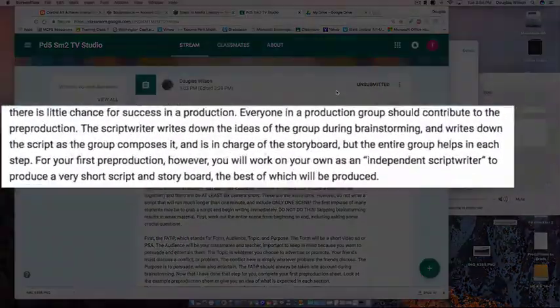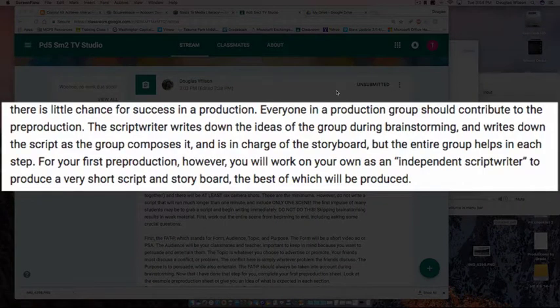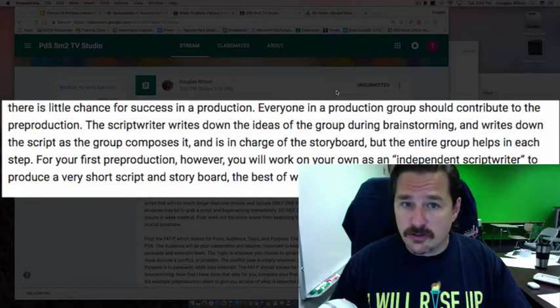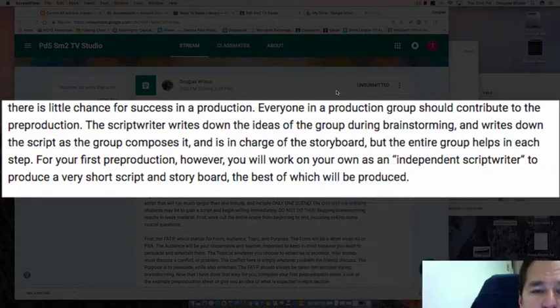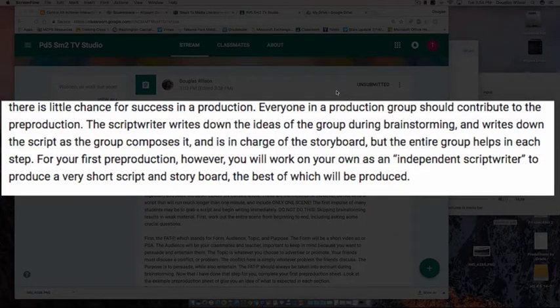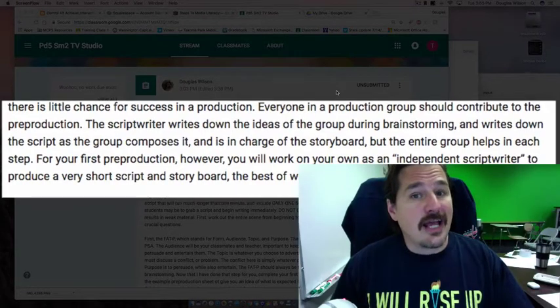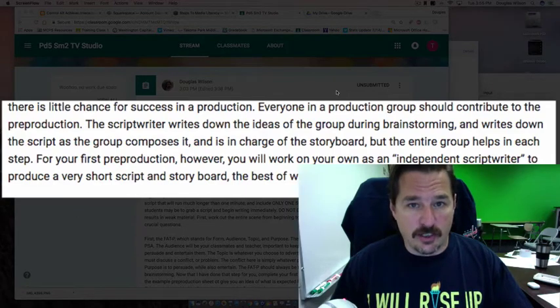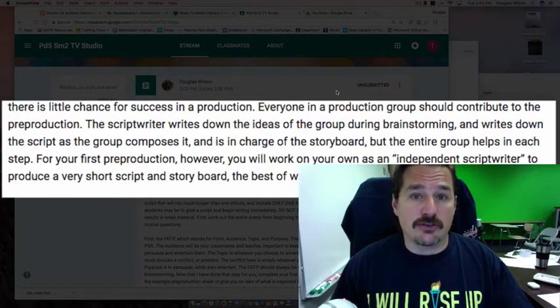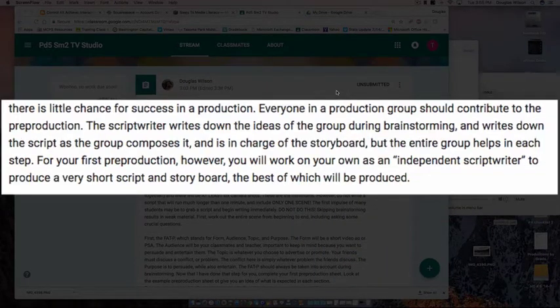Back to the sheet. Everyone in a production group should contribute to the pre-production. Now you're going to be working in production groups. So normally you're going to be doing this as a group, but for this you're going to be working individually, and this sheet will explain that in just one second. But normally, everyone in a production group should contribute to the pre-production. The scriptwriter writes down the ideas of the group during brainstorming and writes down the script as the group composes it, and is in charge of the storyboard, though the scriptwriter does not have to draw the storyboard. The storyboard could be drawn by a different person, or the entire group could help in that process, but the scriptwriter is in charge of making sure that it gets done. But the entire group helps each step of the way.